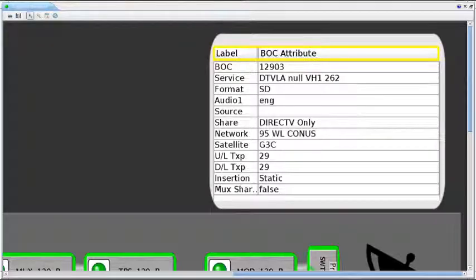Now let's go over the BOC attribute window. First, we have the BOC assignment number. The service field in this example shows this is a DirecTV Latin America channel, the channel call sign VH1, and the viewer channel 262. The format field lets you know if the signal is in standard or high definition. The audio field shows the language the broadcast is provided in. If English and Spanish are both present, you will see an additional field labeled Audio 2. The source field on most channels will be blank and left undefined at this time. The share field lets you know if the signal is being shared by any other entity.